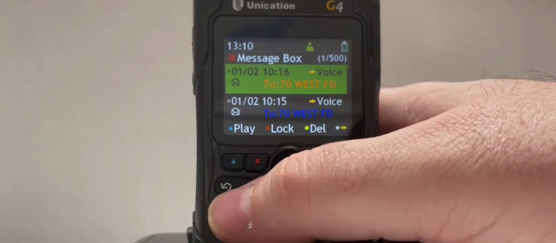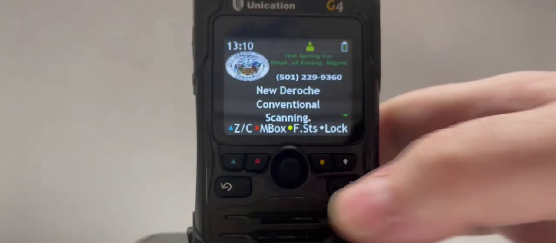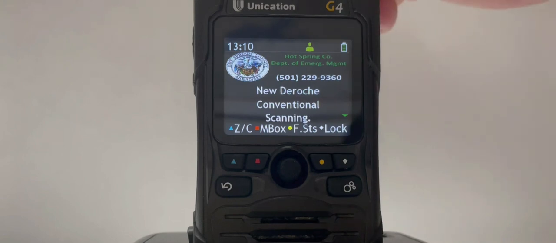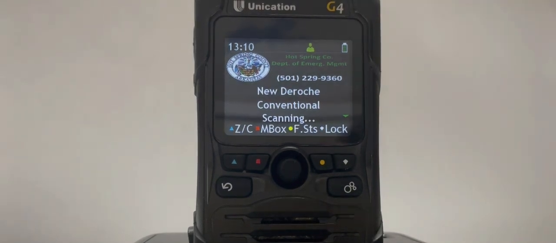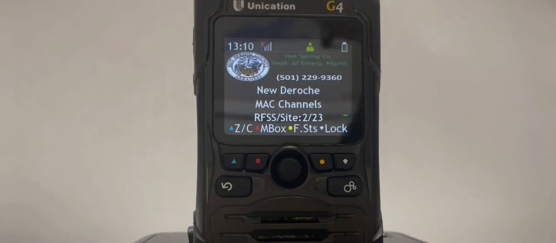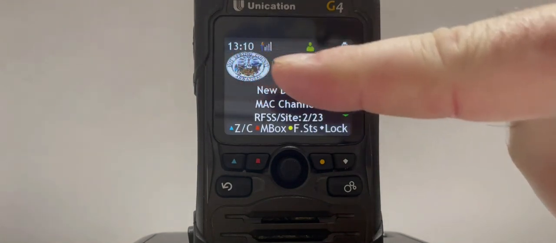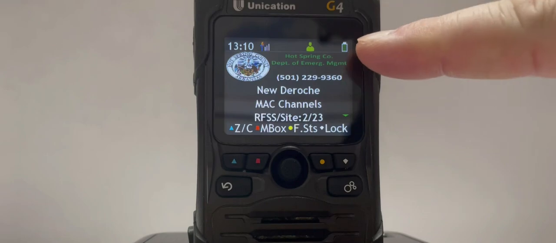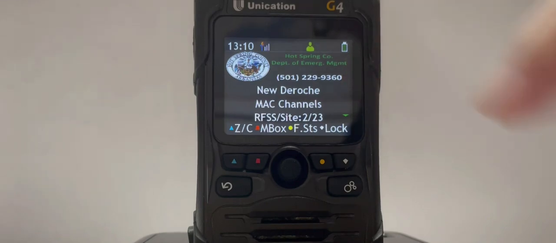So, get back out of there with the little verse. And now we're back to here. We've got a time, we've got signal strength, and we've got battery strength right here. So that is it.